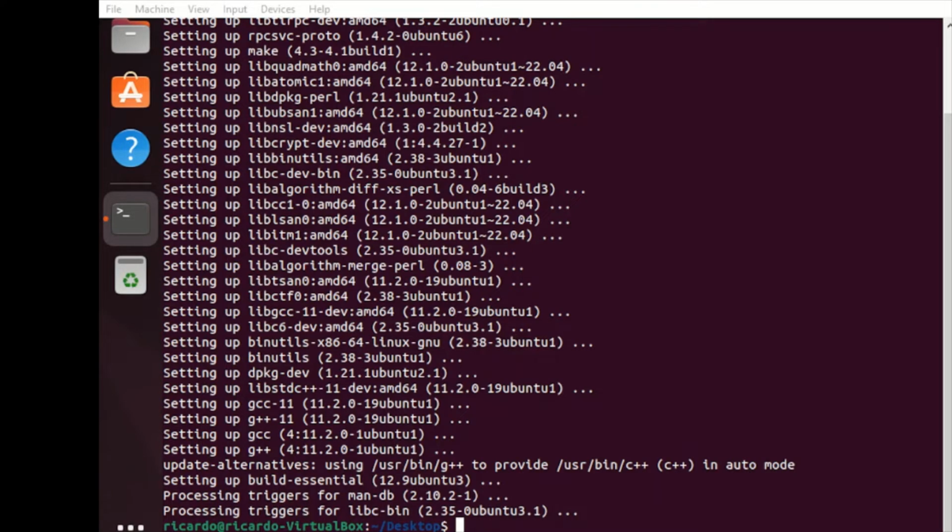Next, after the installation, proceed to the menu under VirtualBox and click Devices, then insert Guest Additions CD image. Just click that. Once done, a CD will appear on this corner here. So it means our disk is ready.